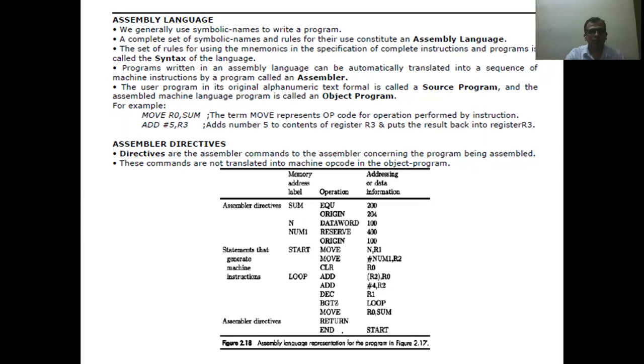For example, move R0, sum. In this, the term move represents the opcode. Move is nothing but the operation code, and R0 is the register. The term move represents the opcode for the operation performed by the instruction. And then, add 5 to the contents of register R3. Here, the value 5 is added to R3 and the result is put back into register R3. Okay. So this is how assembly language works.